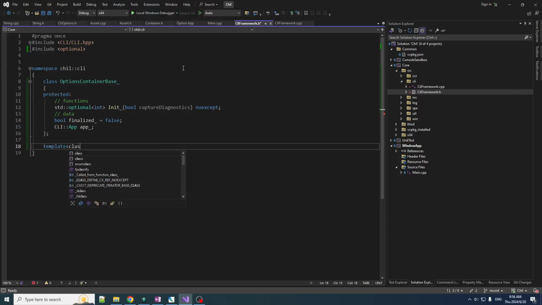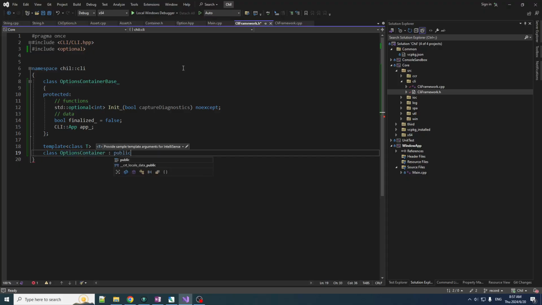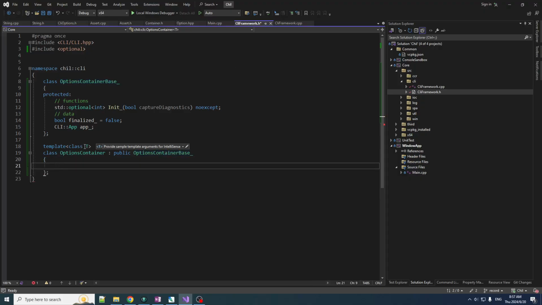So let's do template class T, options container, and now we're going to inherit from the base. So this is going to contain all the parts that are dependent on this template parameter. And so you might be wondering, why do we need this? Well, the end user is going to define their own static structure, and we need to know that static structure because we want to manage the singleton instance of that structure in here. We don't want the end user to have to reproduce the boilerplate of creating a singleton and accessing it. We want to pull that all out into a layer that is reusable.